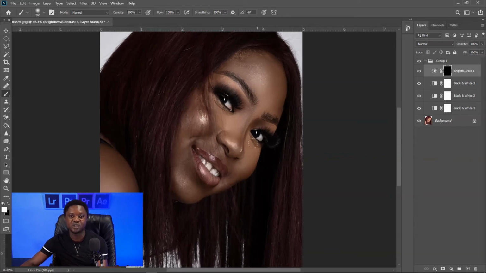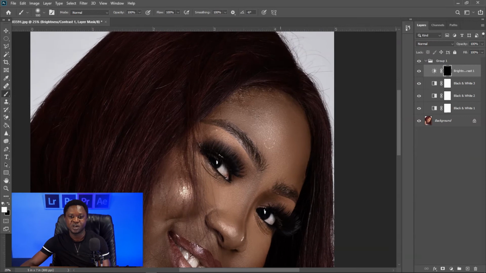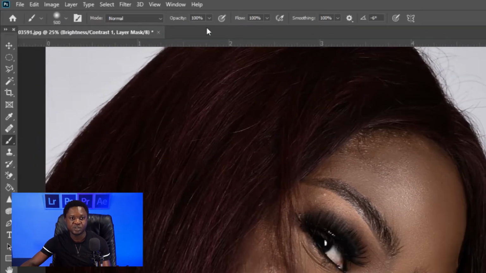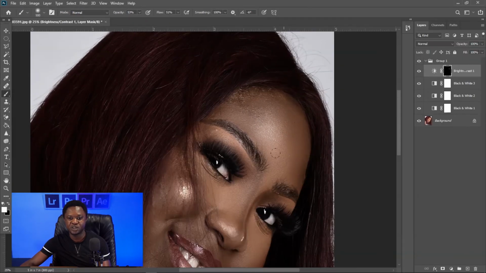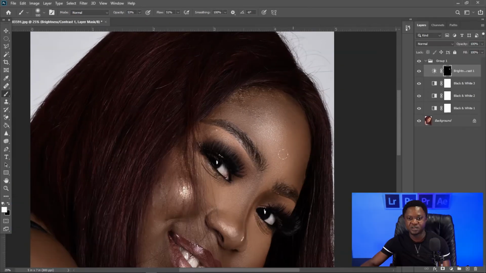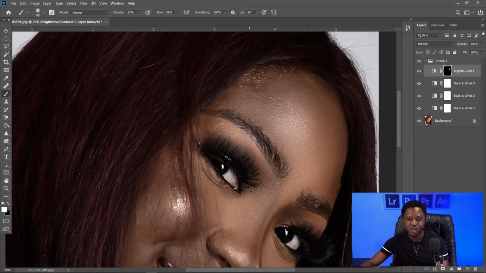Then you paint on the highlights. You can paint on the highlights like this. Now let me reduce my opacity and flow. Like 50% should be okay. Then paint in the highlights. So as you can see, these highlights, these areas are the areas that moved forward.